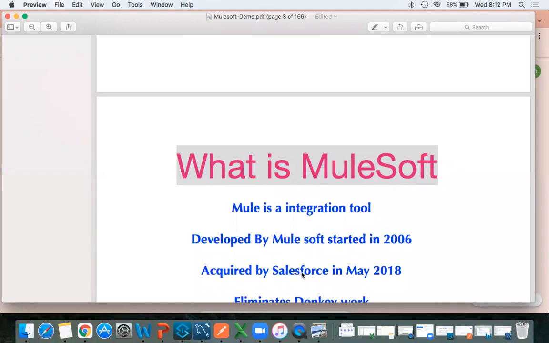After that, Salesforce, this is a very huge company, acquired this company. The moment they acquired it, Salesforce, as I told you, is a big organization. They will have so many customers or clients, N number of projects. In all of these projects, wherever integration comes into the picture, they are going to introduce MuleSoft. Because this is their own tool now, right?